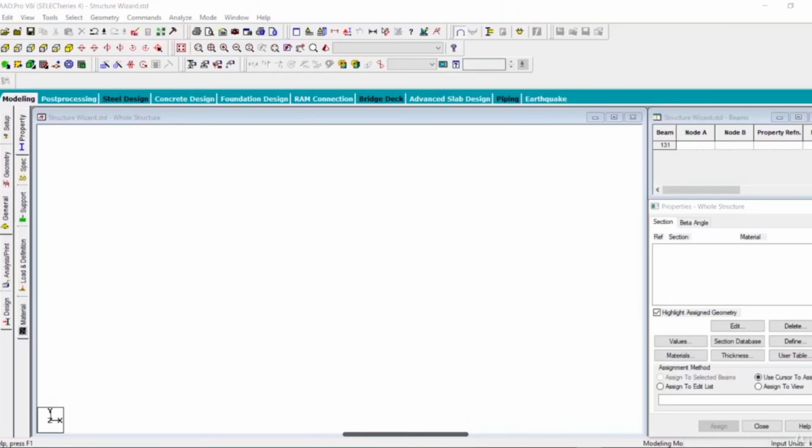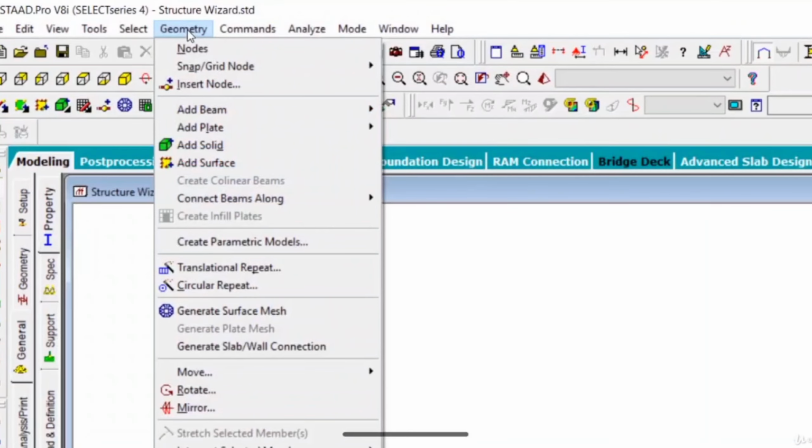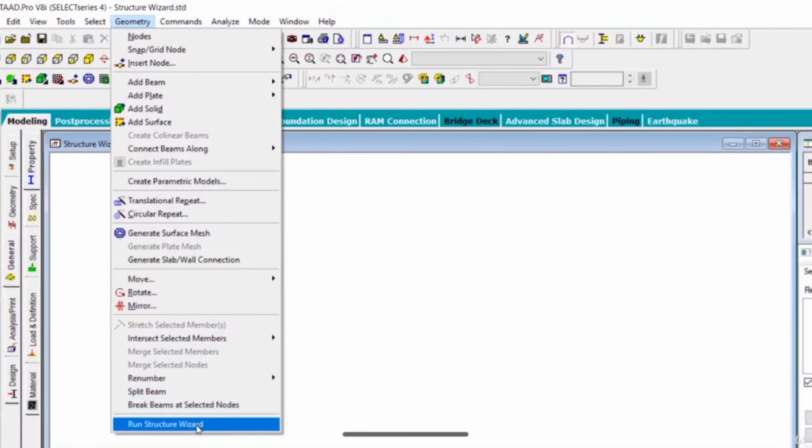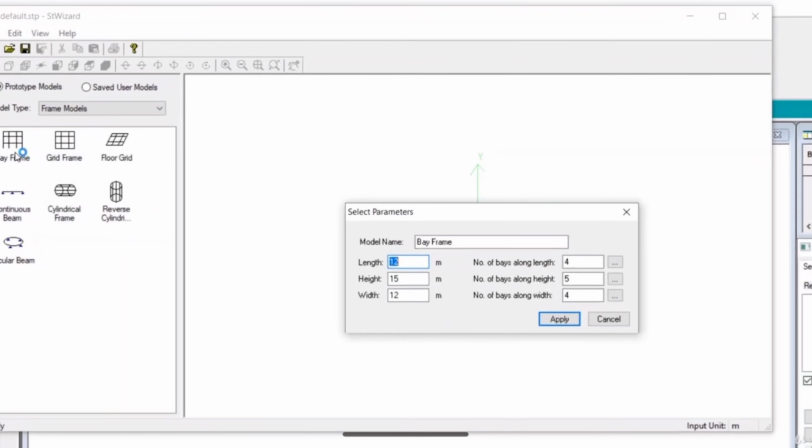To explain the move command, let me draw a simple frame. For that, I'll use the structure wizard. For using the structure wizard, go to the geometry menu, click on the geometry menu option here. After that, go to the Run Structure Wizard option that is available here, and from here for model type, select frame models and click on bay frame twice.